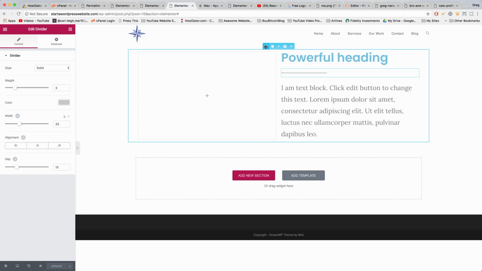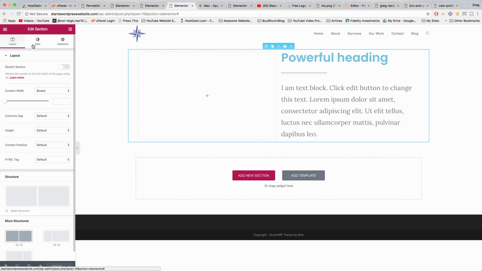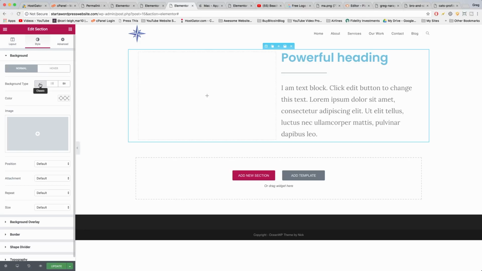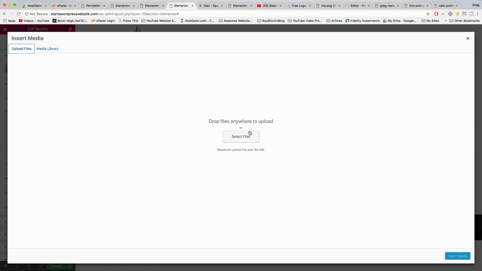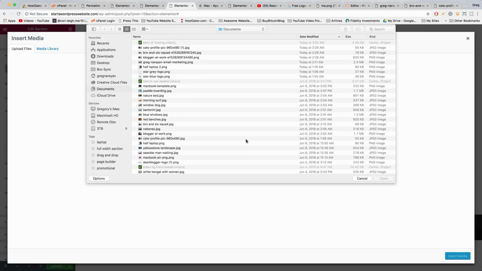So let's click on the settings for this overall section. Now we're going to click style, background type classic, and image. Alright, and we're going to upload files, select files, and we're going to grab a ton of good background images for this page and others. Even though we have some already, I want to give you more.